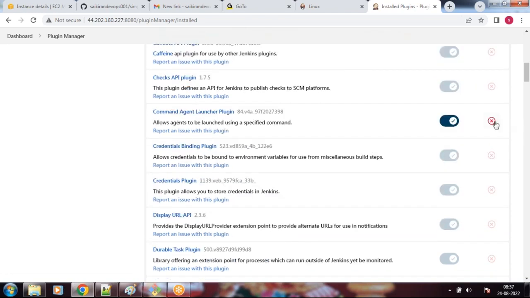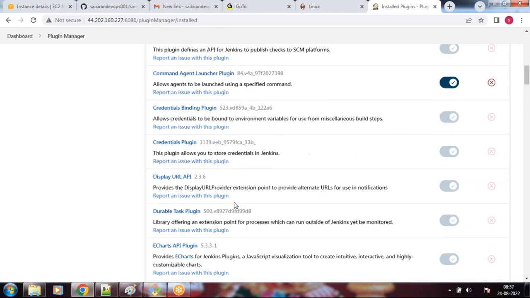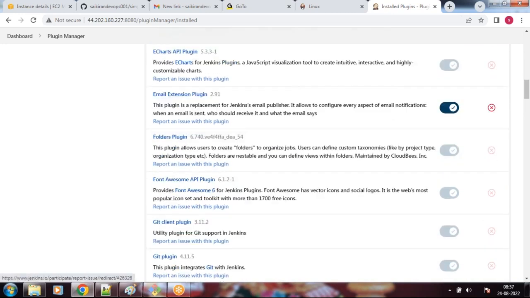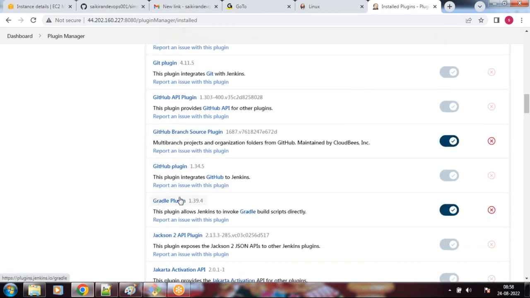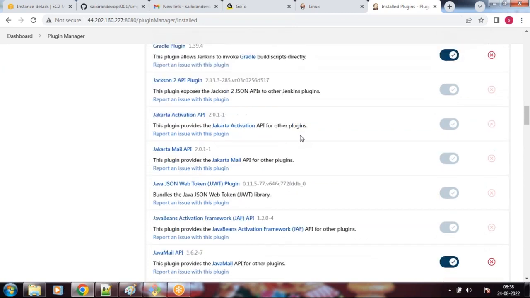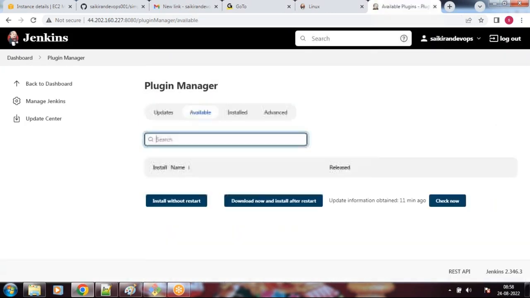If you click on this red mark, you can uninstall the plugin. Now the Folders plugin is there, the Git Client plugin is there, the Git plugin is there. Like this, the Gradle plugin is there. We have many default plugins which are installed during the Jenkins installation process. So let's go to Available.